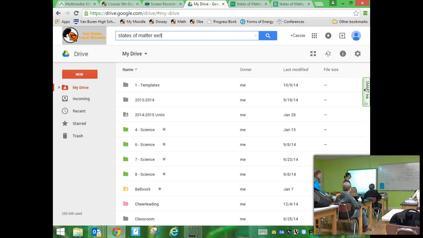folder, you have another folder from me. What I've done is I've shared all of the documents that you'll need for this section with you already, and they're nicely packaged in a folder. So you want to open up your science folder and then look for, it'll say your last name, your first name, P8, states of matter.